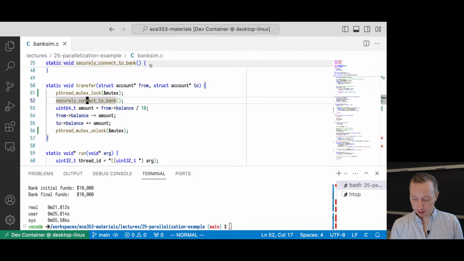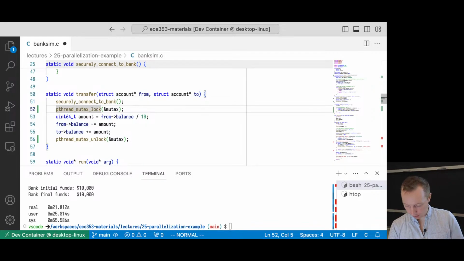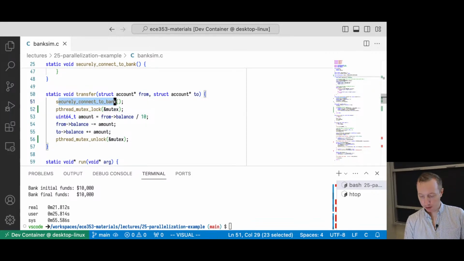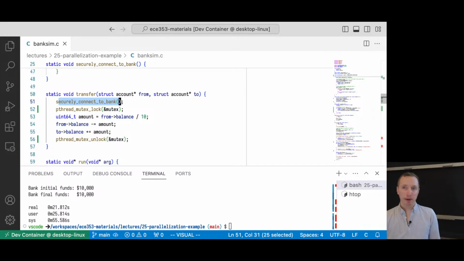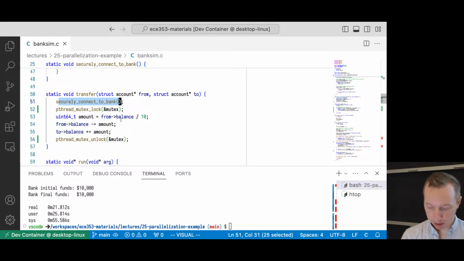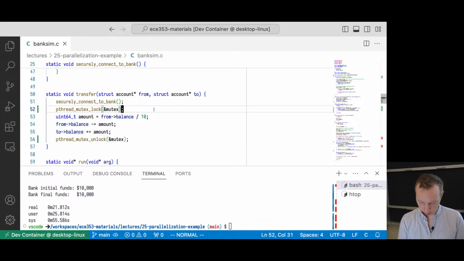So I could make it a little bit better because I told you that the securely connect to bank function is independent per thread, so I could move the lock down. So now all 8 of my threads could be executing this at the same time, and it could be doing that in parallel. So I would expect a bit better performance with that, but here I have to lock the whole thing. Otherwise, I'm pretty much screwed and I have a data race.